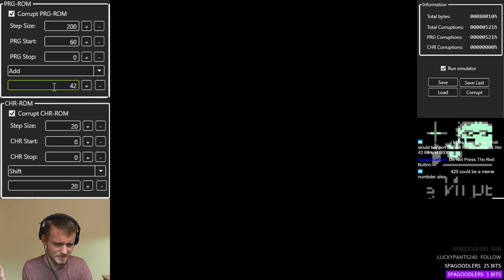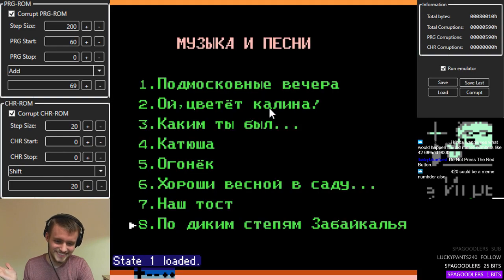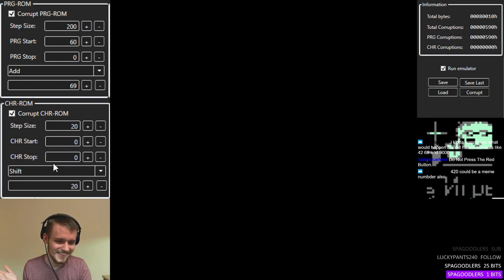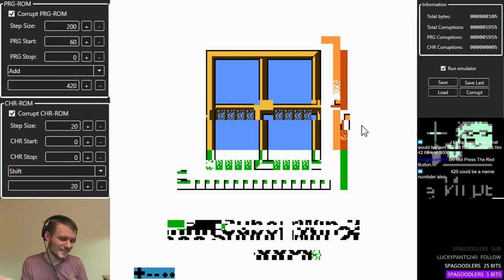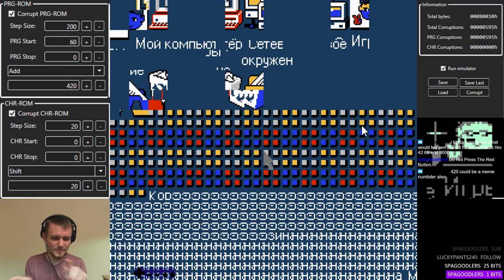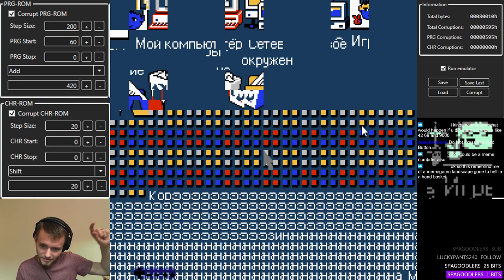But yeah, 420 can absolutely be one. Let's do 69. Because why not? It's just unending pain. 420. And these are hexadecimal values, so you have to write it, convert it to hex. That's kind of pretty though. I like the little boxes that we got. This reminds me of a Mega Man landscape gone to hell in a handbasket.